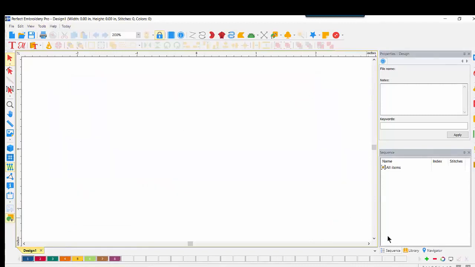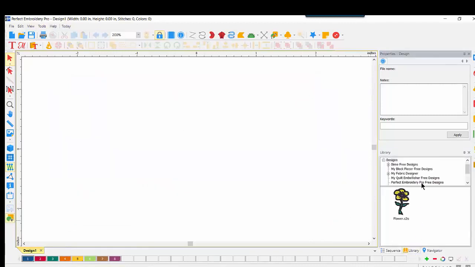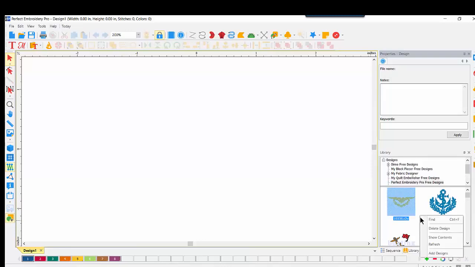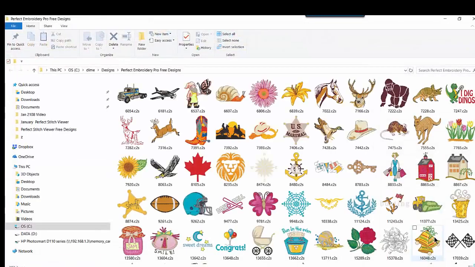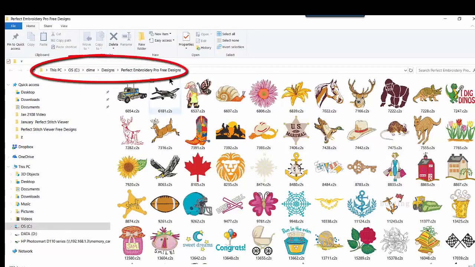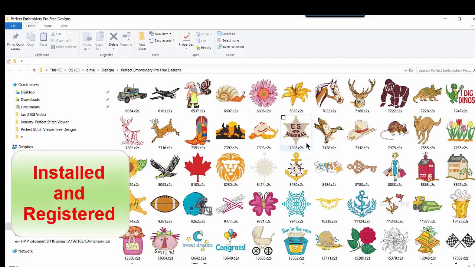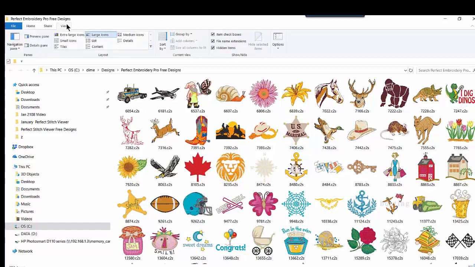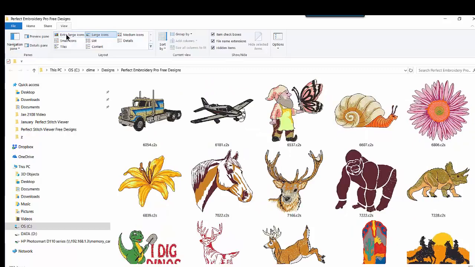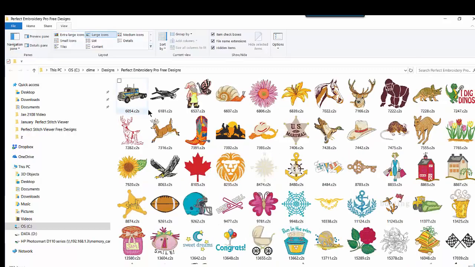In PEP, let's come down here to our Library tab. I see here my Perfect Embroidery Pro free designs. Clicking on that option, I'm going to right-click in my display window, ask it to show me contents, and I'm brought into that folder, again taking a look at our path right here, but I see all of my designs. Again, because Perfect Stitch Viewer has been installed and running. In View, I could even choose the extra large icons if I wanted to, or leave them at large.